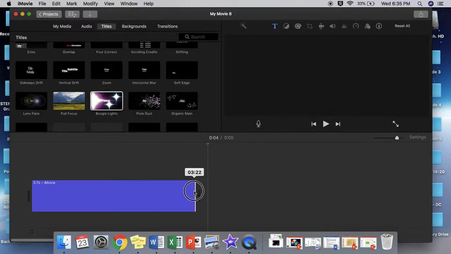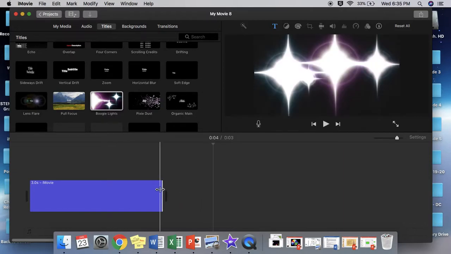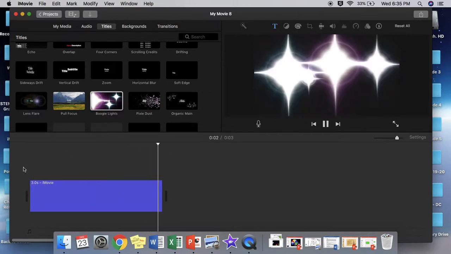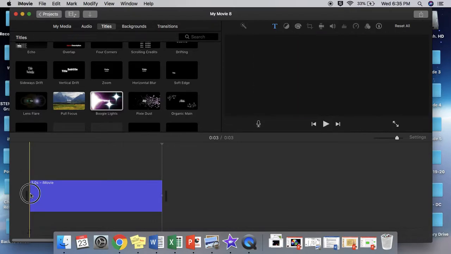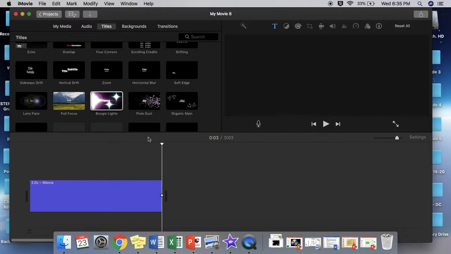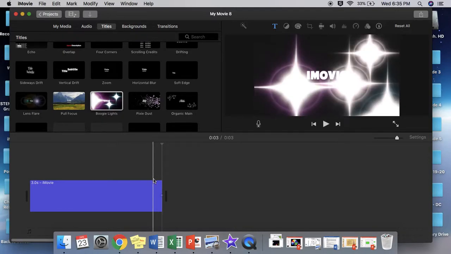If I want it to be shorter, I can make it shorter. So let's say I wanted it to be 3 seconds long. I can again drag my little starter or click back to the beginning, click the space bar, and it will play. I can also go back to the beginning and press the play button. It will also work the same to preview what's going on to make sure that I like it. So that's how you can add a title.